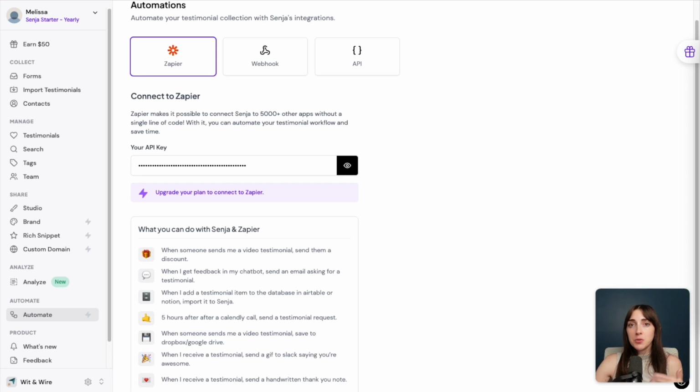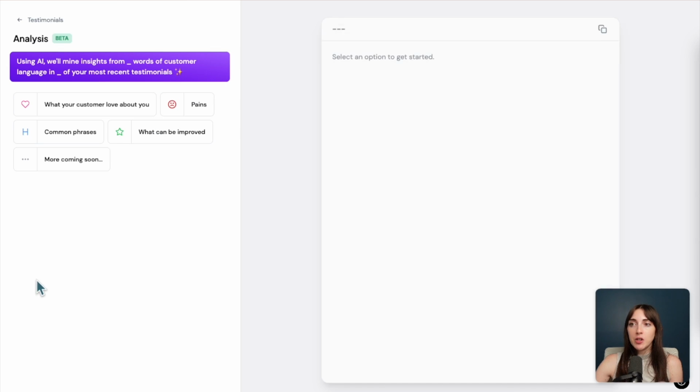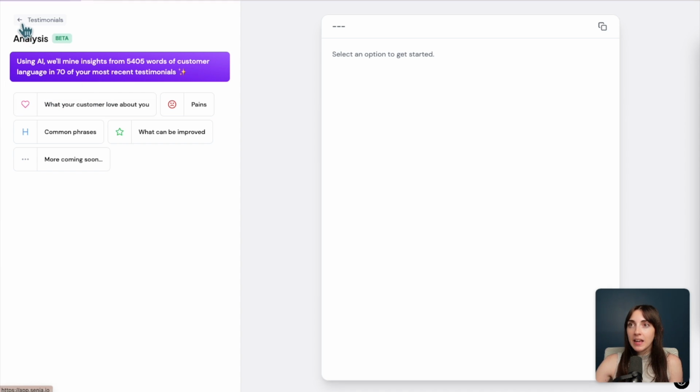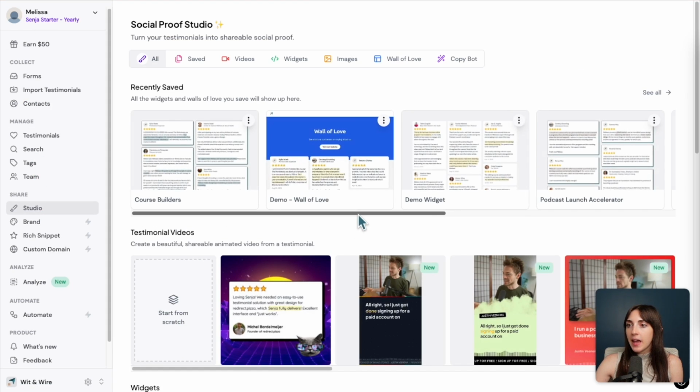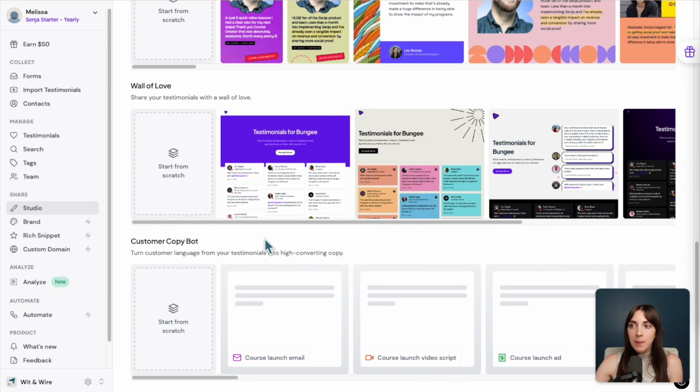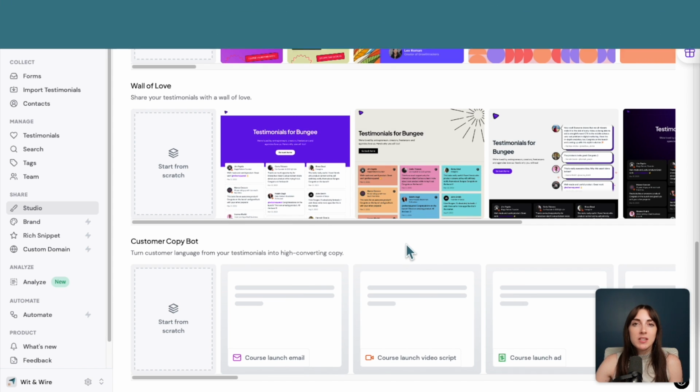Senja also continues to iterate and improve. They have a new Analyze feature where you can mine insights from your testimonials, so you can see common phrases or what people love about you, which can be great for marketing. And under the Studio, they have something at the bottom called the Customer Copy Bot, where you can use language from testimonials to inspire high-converting copy. They give a few examples of creating a course launch email or a video script, just to name a few.